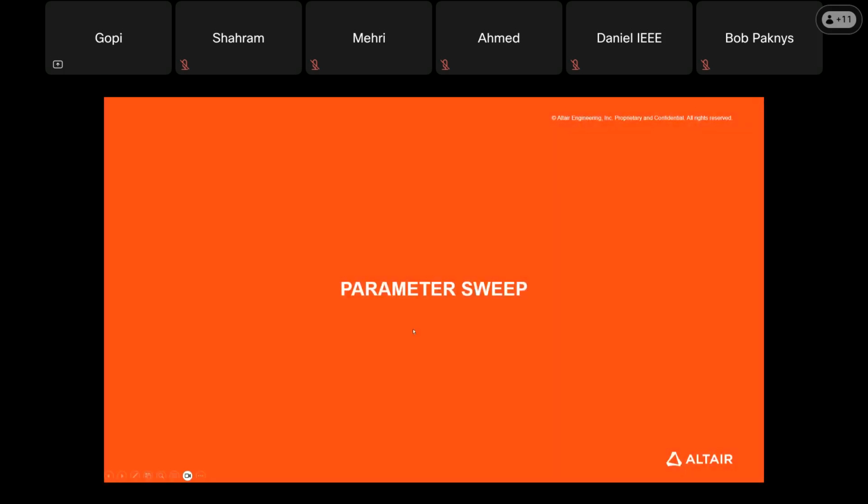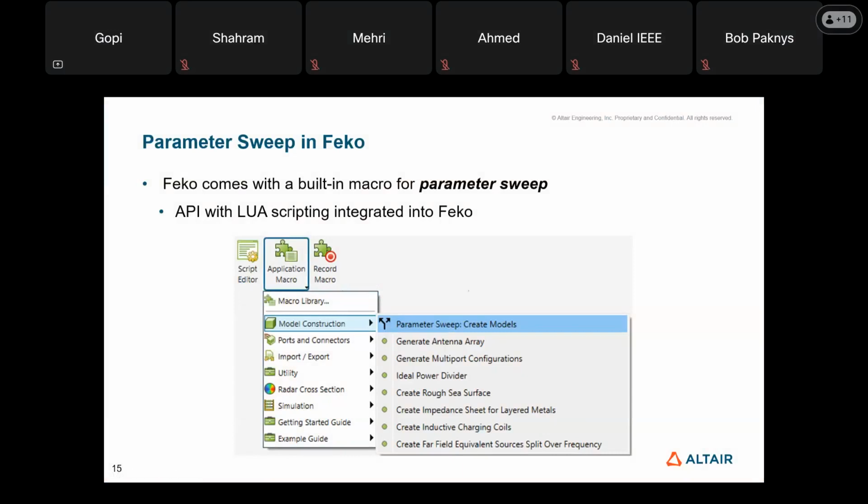Now that we learned about the optimization in Feko, now let's look into the parameter sweeps. Whenever you are trying to understand the behavior of a design, in our previous antenna case, there are like 5 design variables controlling the antenna design, right? Now, if you want to understand how each of those design variables are affecting the antenna performance, then you can simply do parameter sweeps with respect to each design variable and plot the output response against that particular design variable, to see how a particular design variable is affecting the output response.